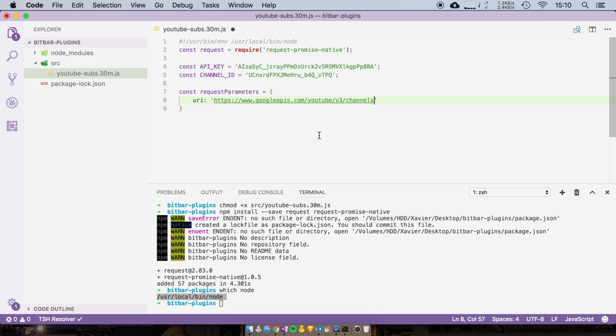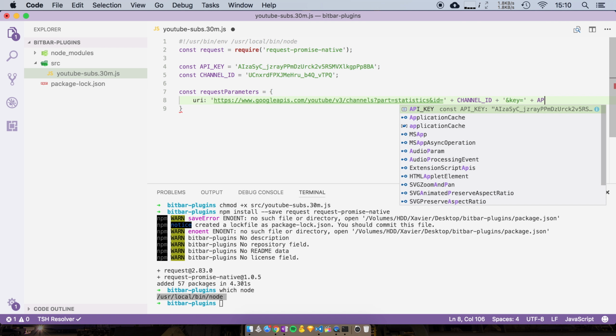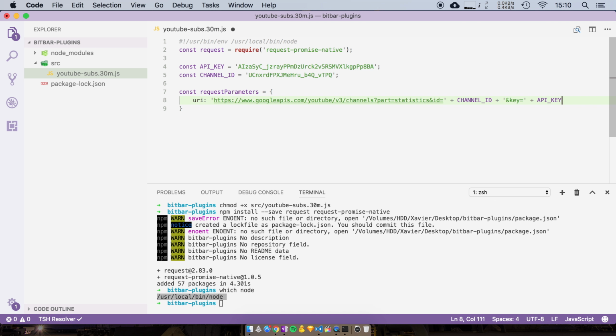And I'm going to add them to the URL itself. So they're going to be query parameters. So I'm going to add a question mark. And I'm just going to request the statistics part from the API. And then I'm going to give it our channel ID. And I'm going to give it our API key. All right. And then I'm also going to set JSON to true. And now request will make sure to parse the response for us so we don't have to do this ourselves. Pretty handy.